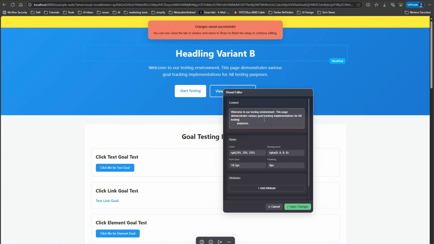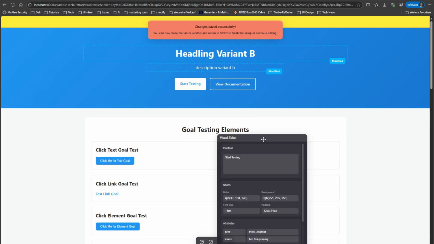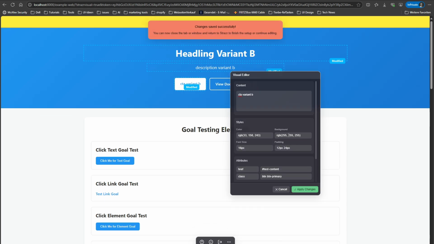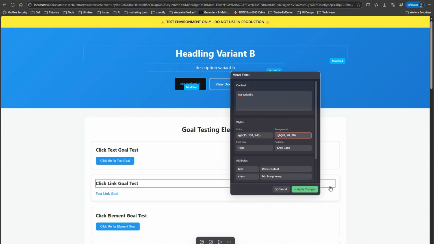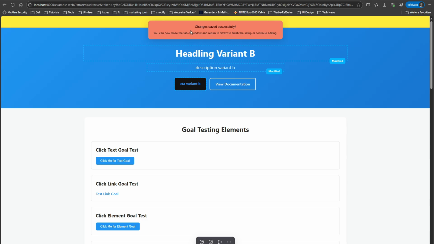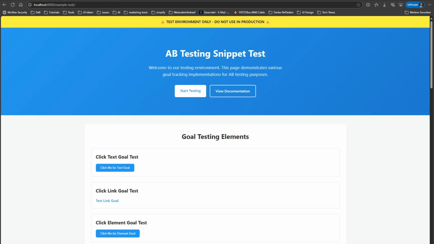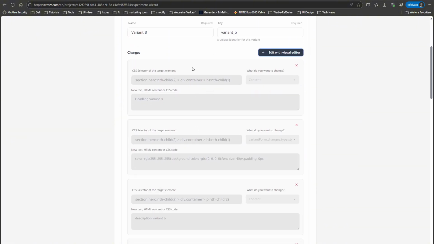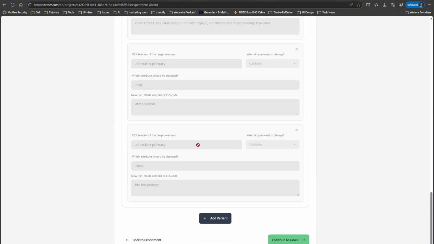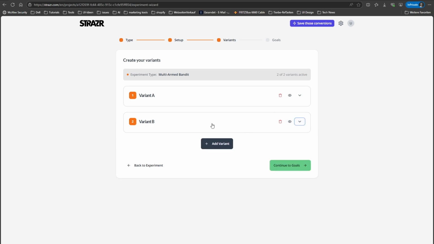Added also the description and the call to action. I think it would be a good idea to edit the background a little bit. Yeah, that looks good. It's okay for this tutorial. So changes saved successfully. So we can close the tab, go back to Strazr, and we see that all the changes have been applied. So everything is okay. You could now add some more variants, but I will leave it as it is.